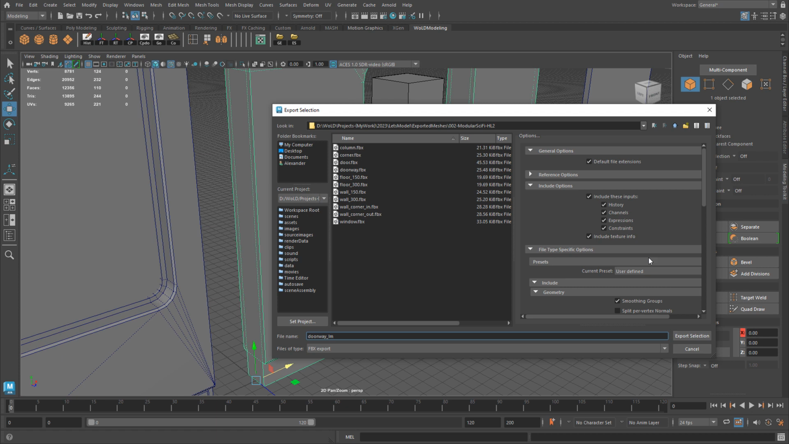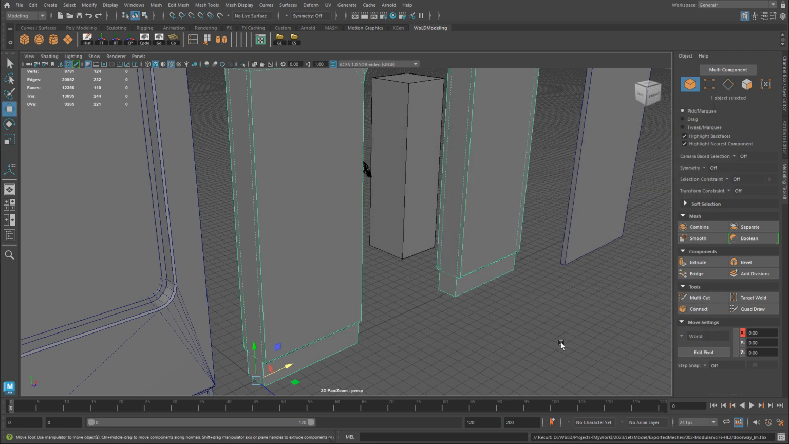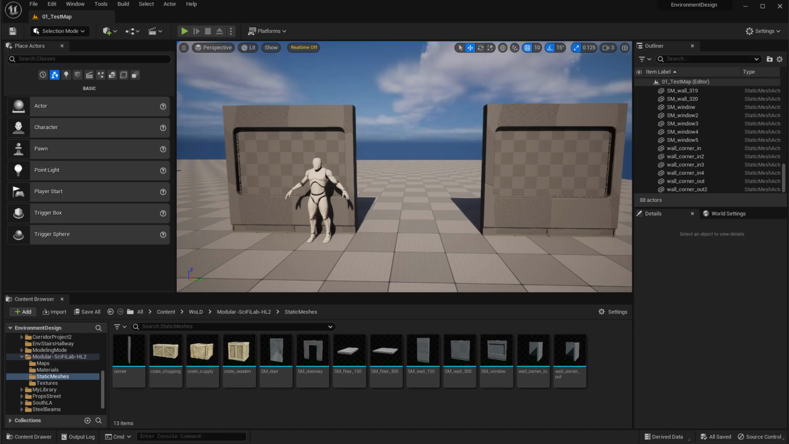And let's export selection. My settings are very similar to all the other videos and episodes whenever I export. It's FBX, export, smoothing groups enabled, and smooth mesh enabled. Now let's jump over to UE5. In UE5, I already have a map created, with the previous mesh that we modeled in the second episode already inserted, that I can test. And I'm just going to import the exported doorway into my static mesh folder.